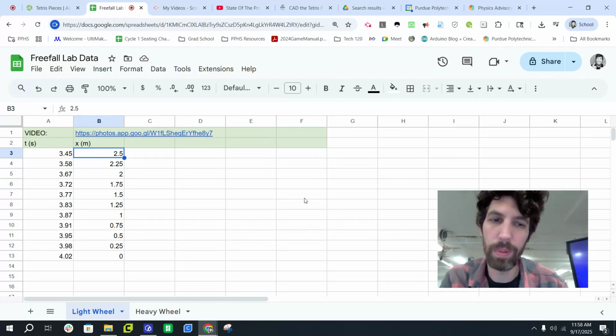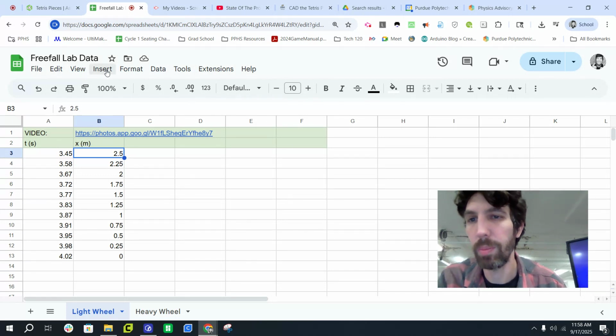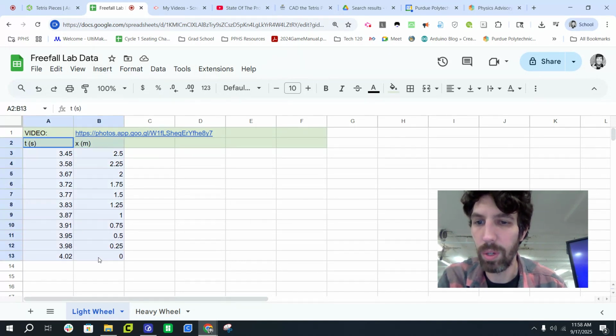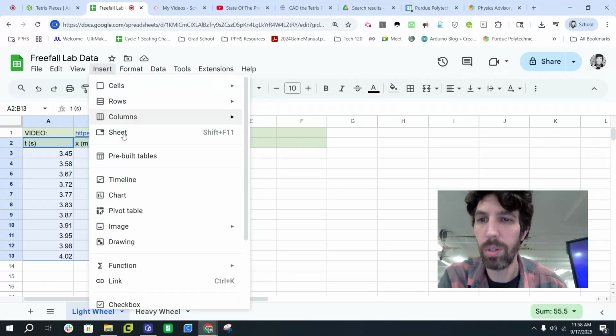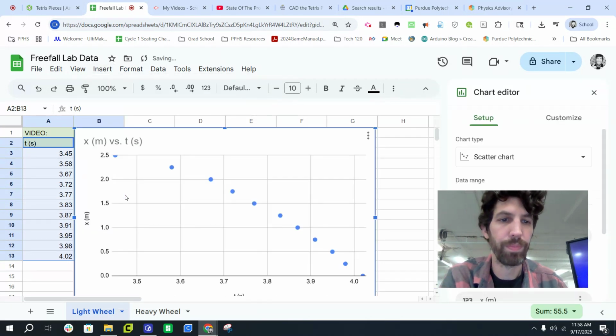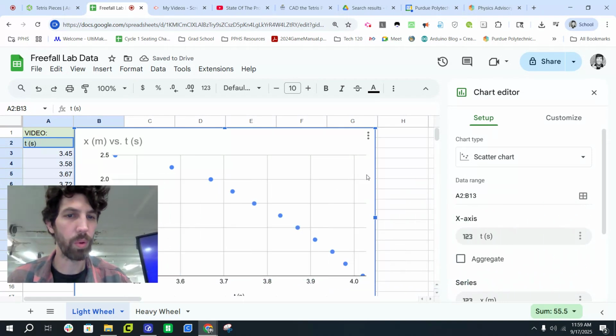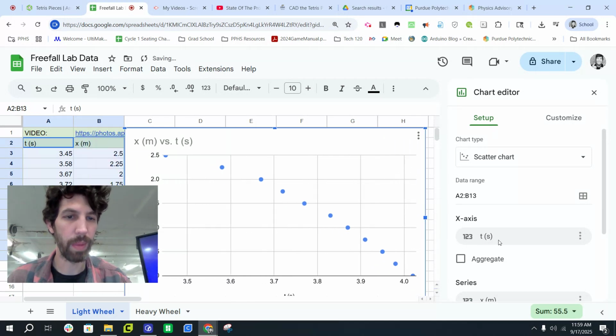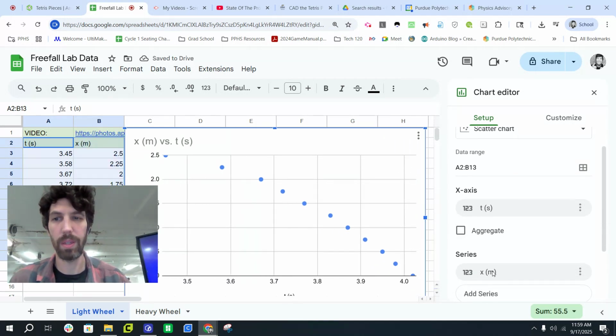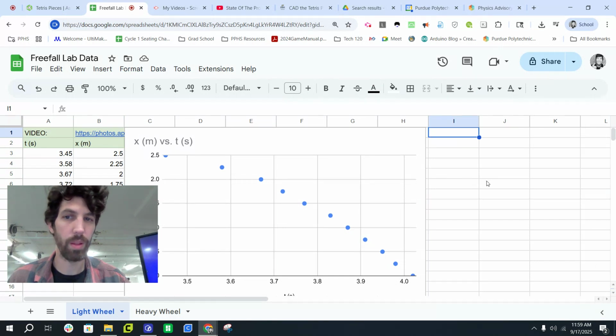All right, now once you have time and position, you can do a position time graph, and actually I'm going to start by doing that. I'm going to highlight these two columns here. I'm going to click Insert, Chart. I'm going to make sure my chart is a scatter chart, that my x-axis is my timestamps, and my series is my position, my x. You might need to mess around with this to get the graph to look like this, but this is what it should look like. Okay, it should look like sort of a downward parabola. So that is your position time graph.